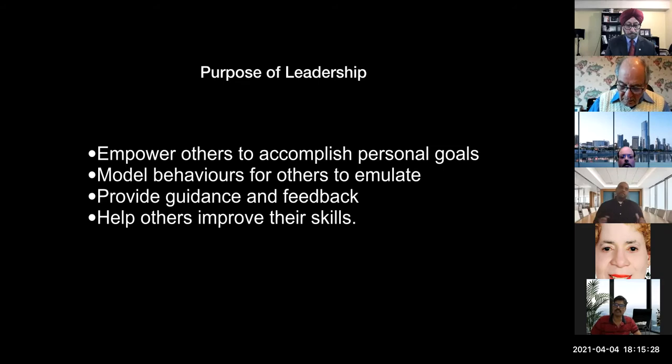So what is the purpose of leadership? When I started this pathway in leadership, it talked about some of the key points, which are empowering others to accomplish personal goals, modeling behaviors for others to emulate, providing guidance and feedback, and helping others improve their skills. All very valuable traits and the purpose of leadership. When I read all of this, I wanted to sum it down into one word, and that word would be influence. Every leader from the past to the present has had influence on not just people, but generations, civilizations.